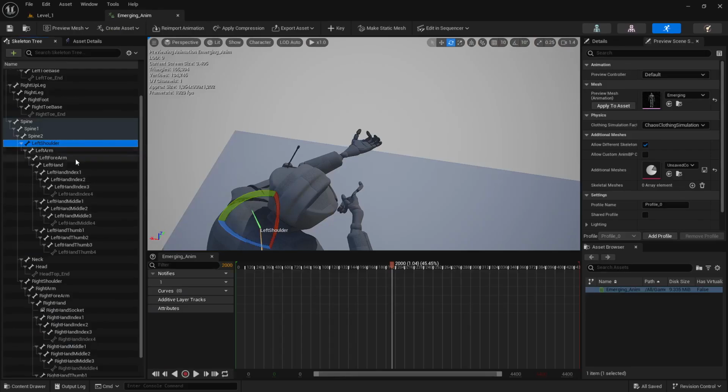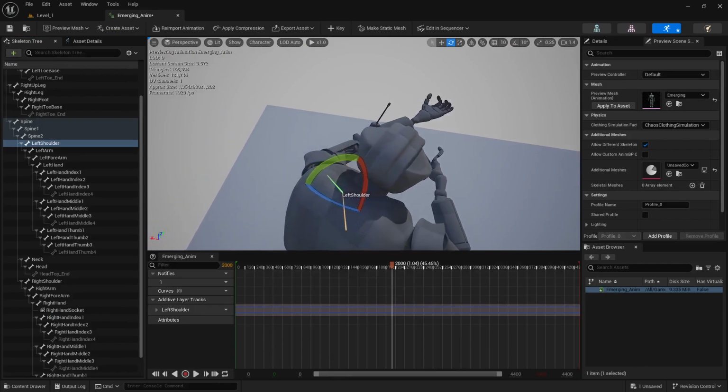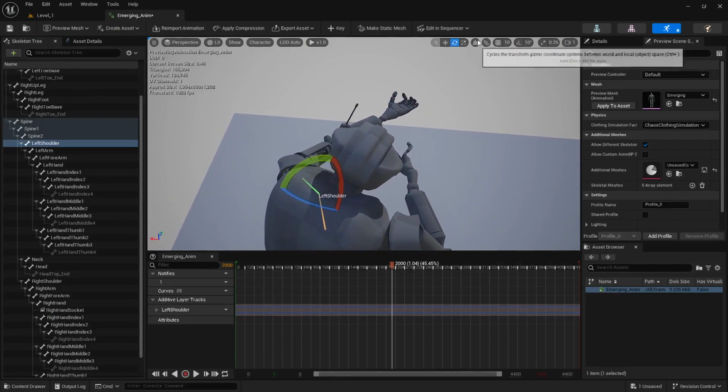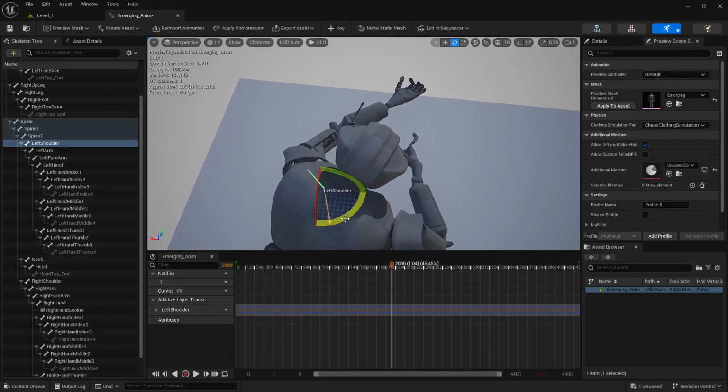I'm going to select this left shoulder bone and change this to world space, rotate this thing on Z fractionally and add a keyframe. Make sure you add a keyframe whenever you change anything. Otherwise, these changes are not going to affect your character in the scene.